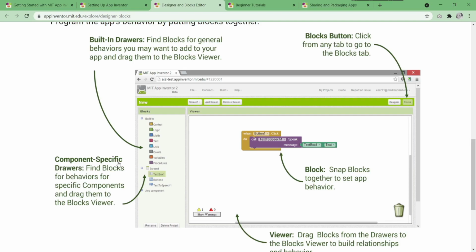Then we have the component-specific drawers. Find blocks for behaviors for specific components and drag them to the block viewer. So this is our block viewer. Then next we have here the blocks. Snap blocks together to set up a behavior.